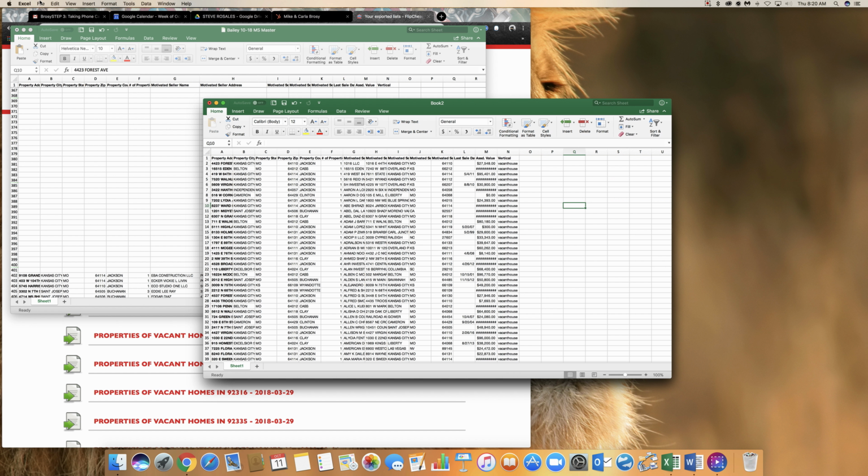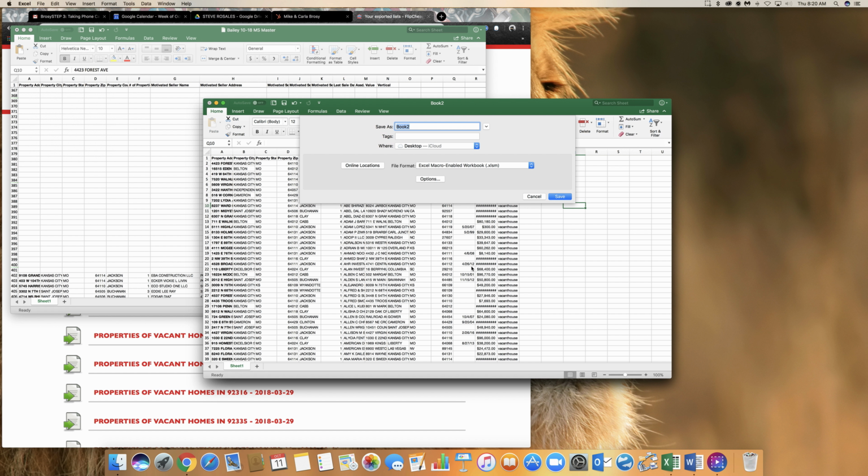Then you're going to go up again and we're going to do a save as. We're going to do that every time we build one of these. We're going to do a save as. And again, you do it however you want to, but I'm going to put my last name, the date, and motivated seller, but I don't put master because you've already done that. But this is group number 1 that I'm going to send to.